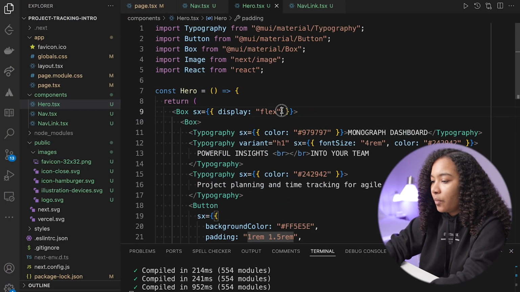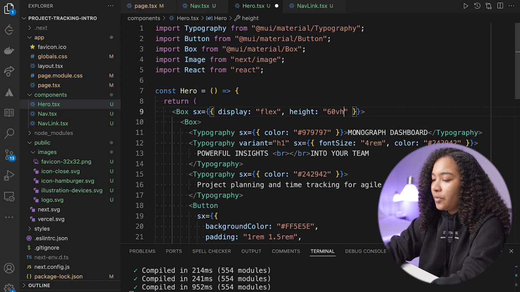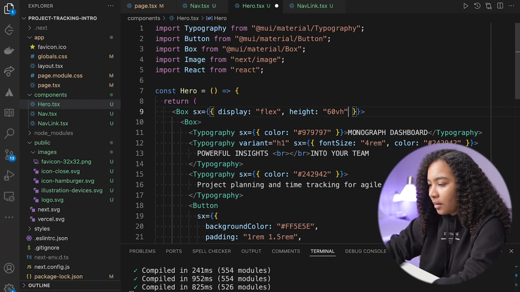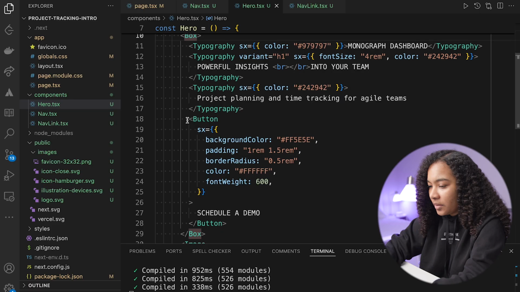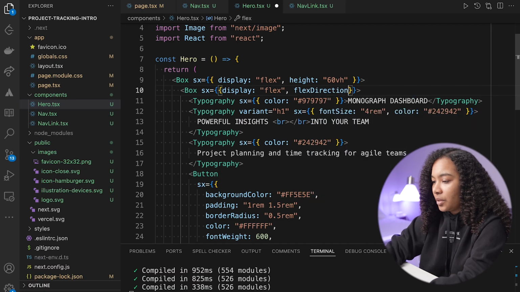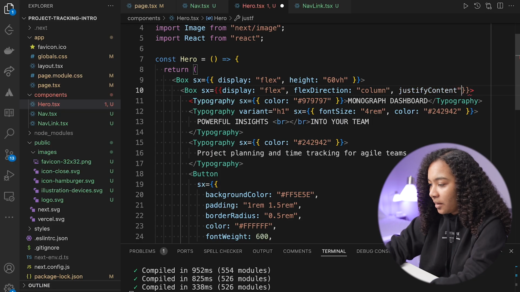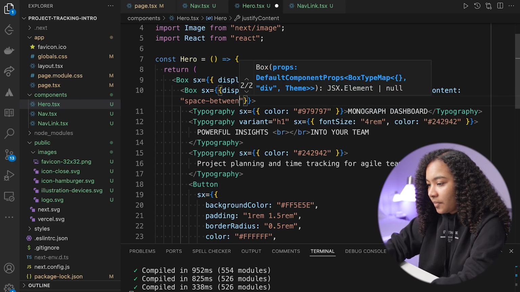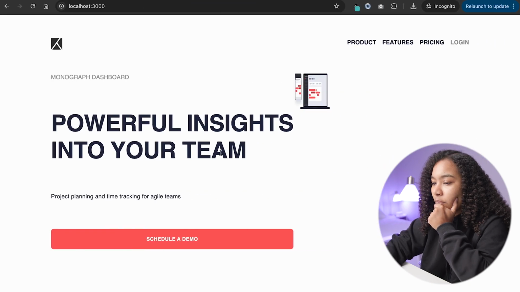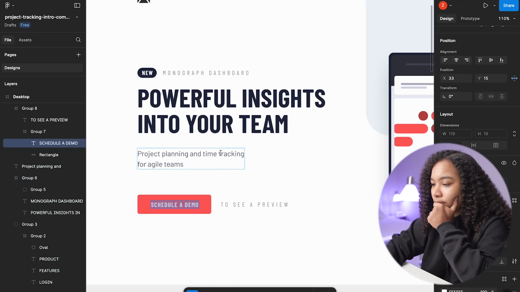So for the whole hero, the height, I want it to be about 60 view height. It's going to be pretty much the whole page. And for this, this is the first box with the text. I want it to say display flex, flex direction column. I want to justify the content by saying space between and save that. So this is just for the text box. Do we like that? That's okay.